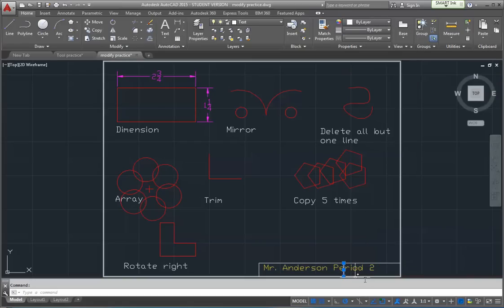So it looks like I got an extra line. I'm either going to move it or delete it. So that concludes it, and I'm done with this assignment. I've dimensioned, mirrored, deleted, done an array, a trim, a copy 5 times, and I've rotated. And they are all within the correct color formats and schemes.